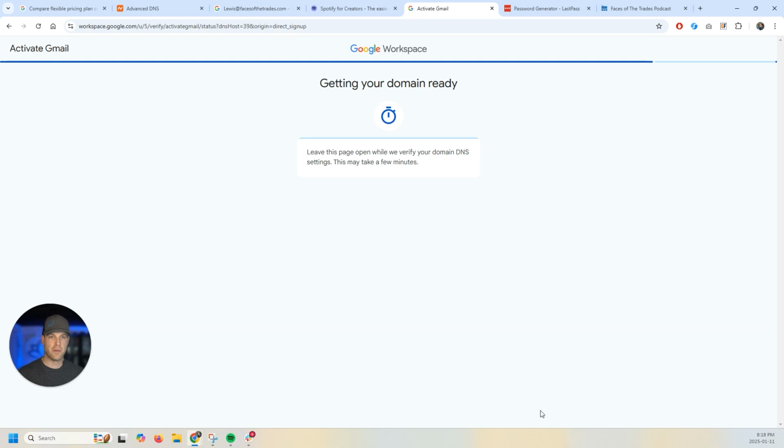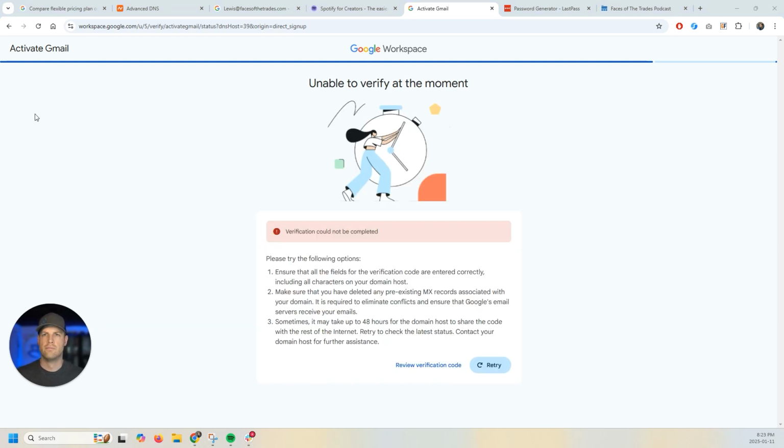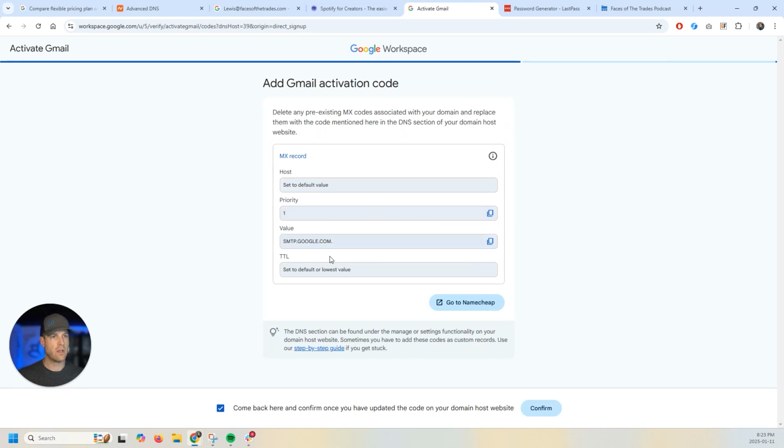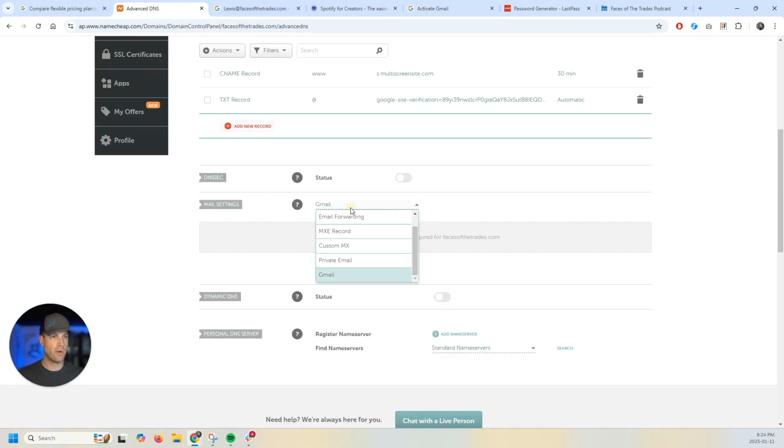This part takes a few minutes, so I'm going to just let it run, and then we'll come back when it's done. All right, so we are back, and this is what has happened. It's saying there's an issue here. So what you can do is go back and review the verification code. Typically I don't, but I'll do it this way for this one. I think it's just because it didn't update quick enough.